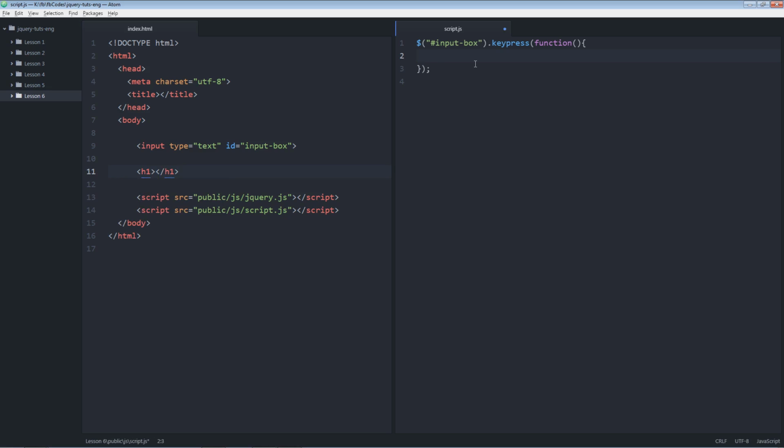Let's go back to our script.js file. So this time I'm gonna grab the input value, whatever I'll type that will be grabbed. Var v equals to $(this).val. Now it's time to put this value inside the heading. So all I have to do is to write dollar, target the heading, .html(v). Whatever I'll type, that will be displayed over here.